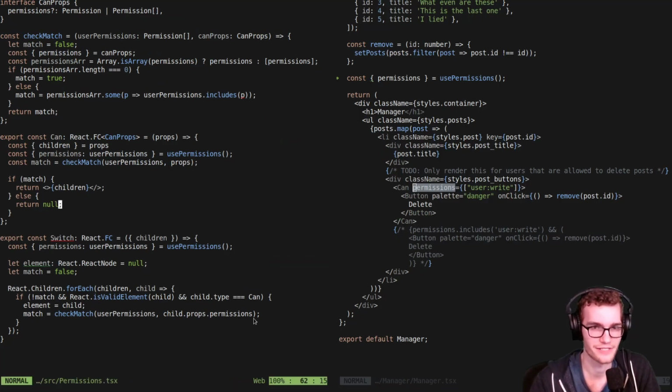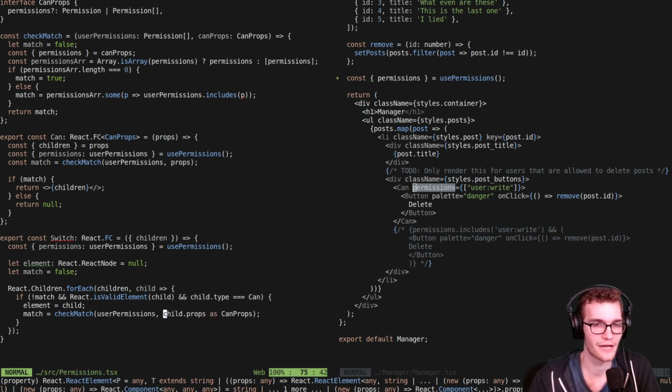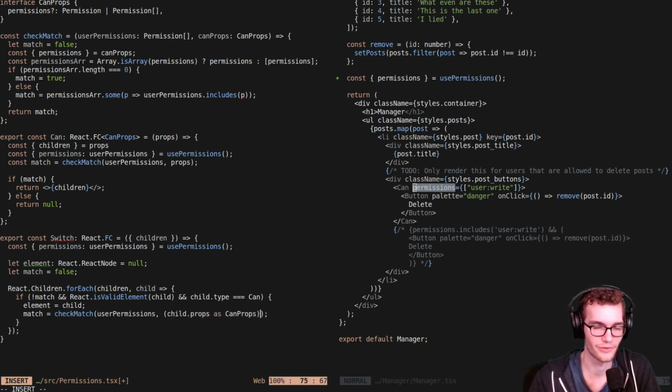And what TypeScript allows us to do is just tell it what's up. So I can say, you know what, actually, these child props, they are can props. I can just say these child props as can props, and then TypeScript will listen to me, and it will allow me to use these props as if they were can props. So now .permissions is correctly typed and auto-completed for me. Yes, so there is my match. Now when I get down to the bottom, I want to return the element if our match is true. Otherwise, you get null.